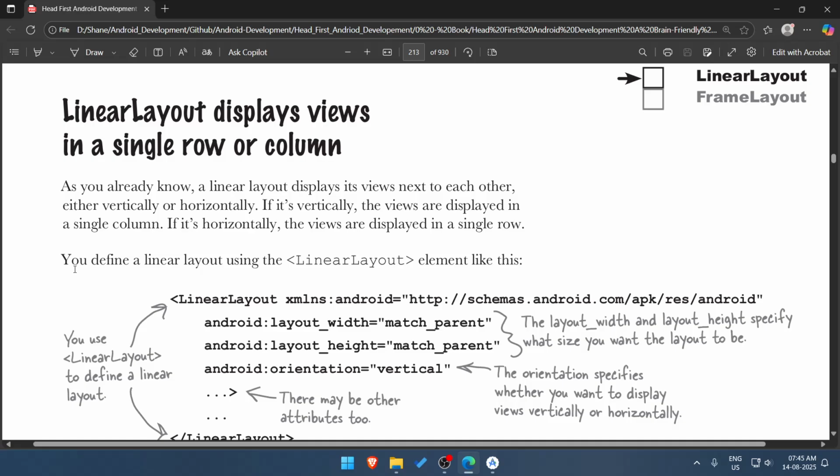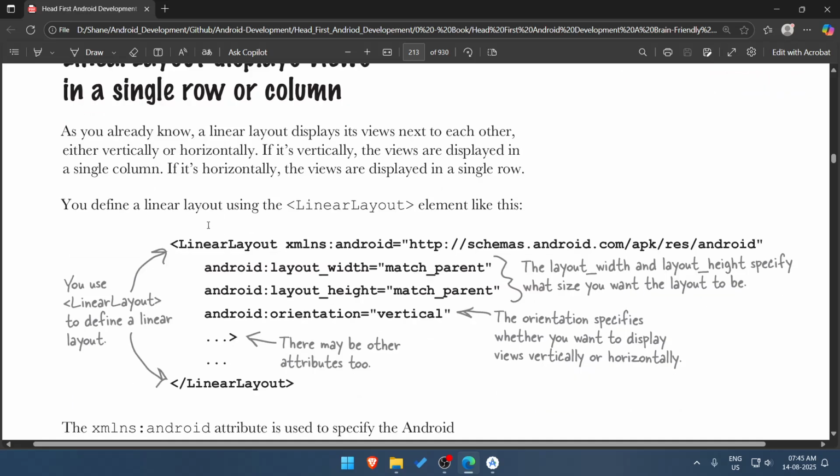Okay, then you define a linear layout using a linear layout element like this. So we have linear layout. The layout width and layout height specify which size you want the layout to be. The orientation specifies whether you want to display views vertically or horizontally. There may be other attributes too.